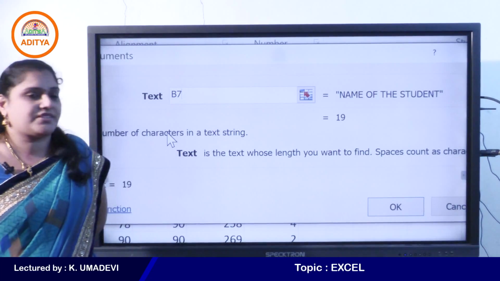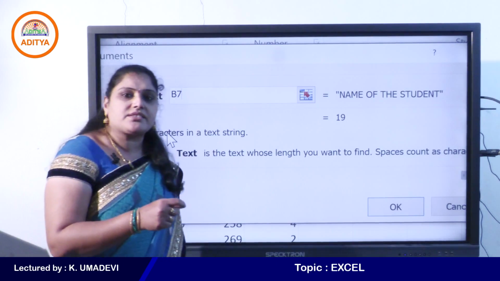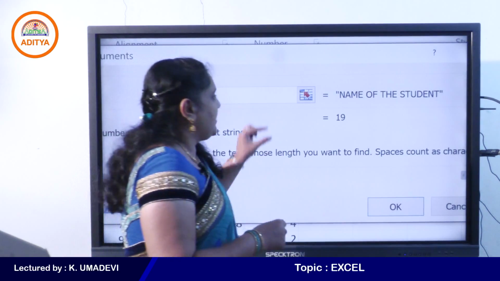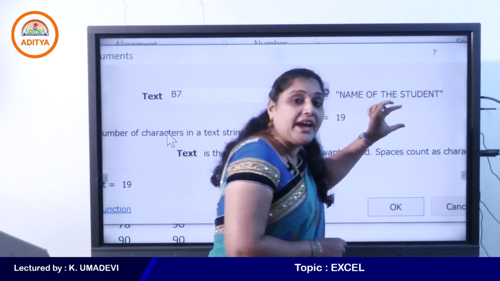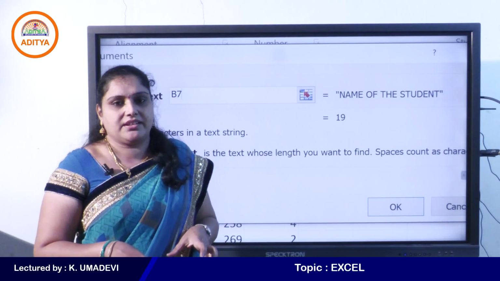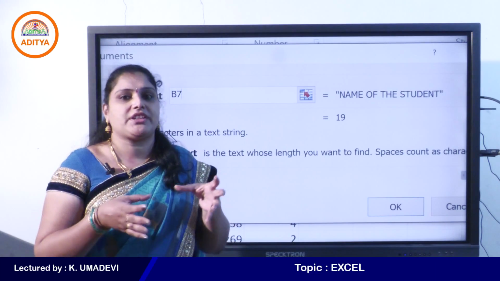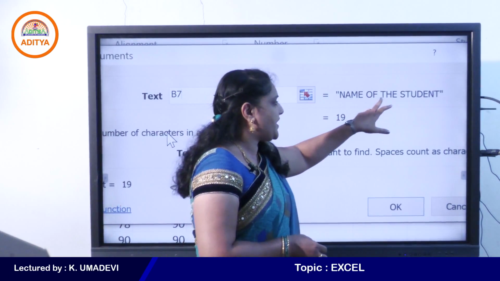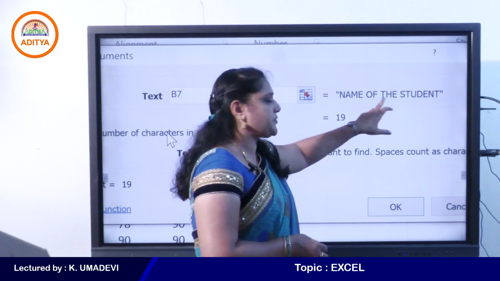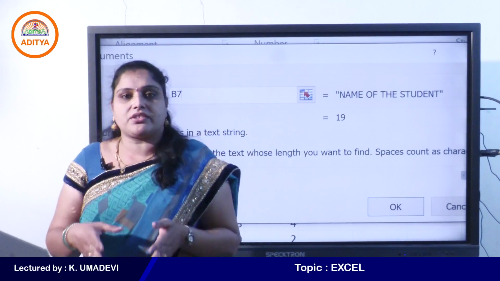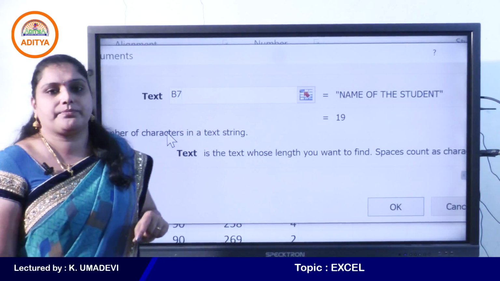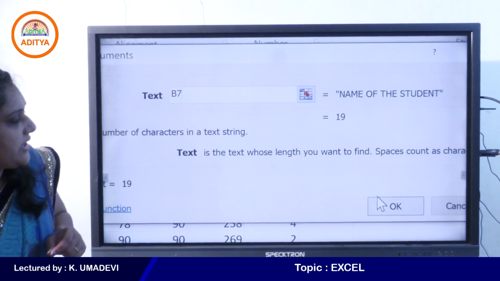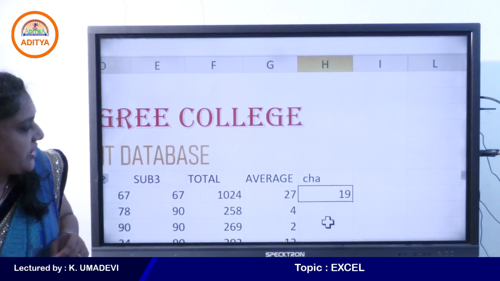Very good, Jyotika. Yes. So length function returns the number of characters in a string, right? See, it returns the total number of characters including spaces, as it counts the spaces in between the characters. So that's why here the result is 19. Here we are having 3 spaces, right? So 16 characters plus 3 spaces. So total 19 characters are available on the given string. So the result is 19. So like this, length function returns the total number of characters in a given string.